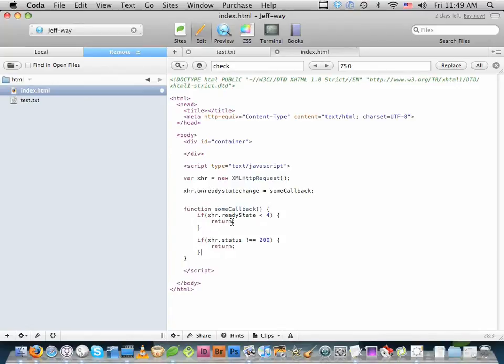So if the code is run and it hasn't returned yet, then we know all is well, and we can run our operation. So for now, we will do a console.log, and we will do xhr.responseText. Okay, responseText, that is a property. That's what's going to be returned.